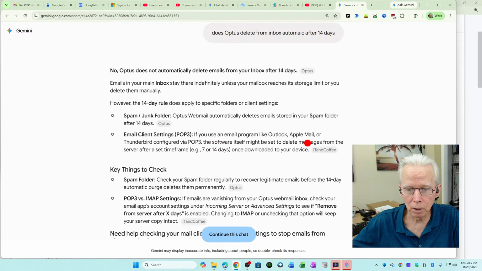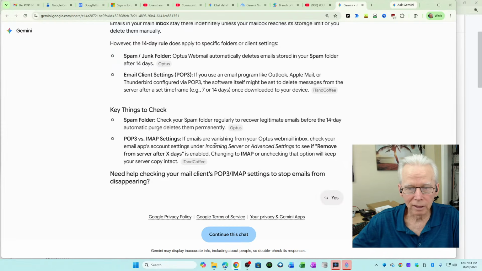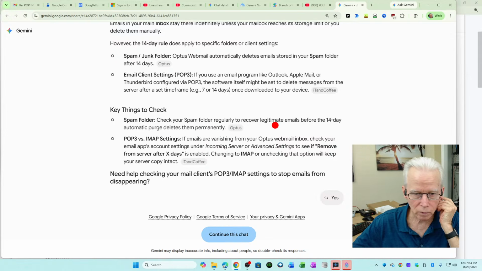If used in the email program like Outlook, Apple Mail, Thunderbird configured POP3, the software itself might be set to delete messages from the server after a set time frame. 14 days. Yeah, okay, so we're quite aware of that. That's been part of our conversation. Key things to check. Spam folder. Check your spam folder regularly. Recover legitimate emails before the 14 days automatic purge permanently deletes them.